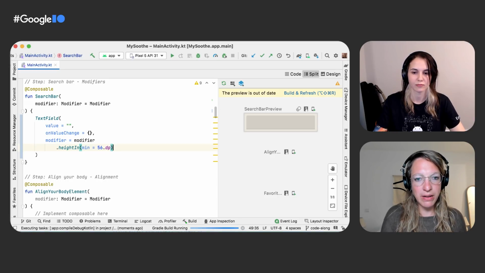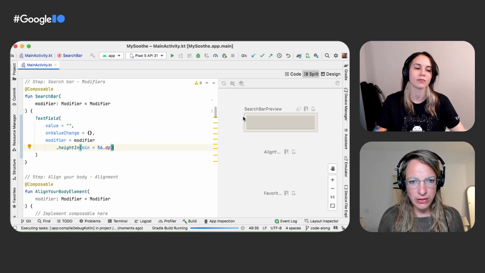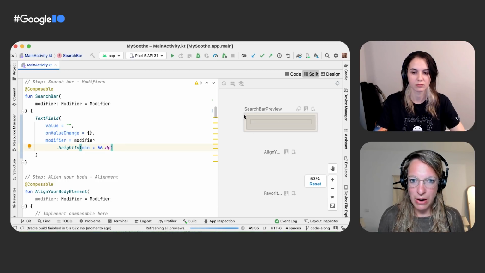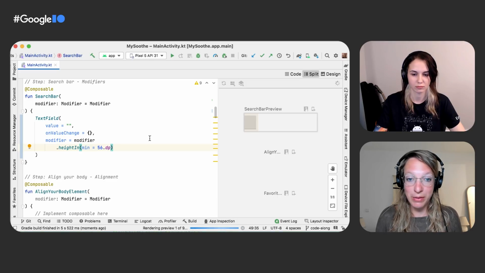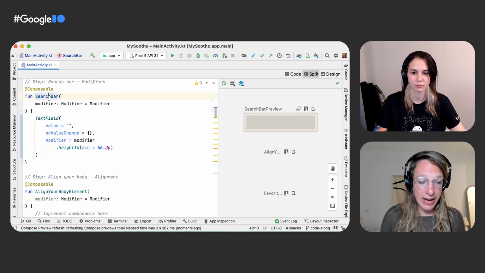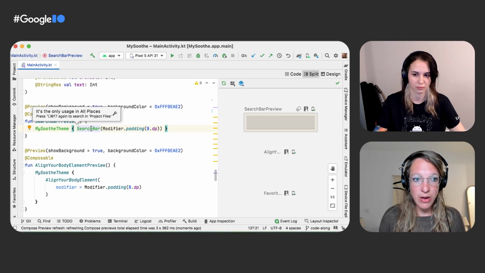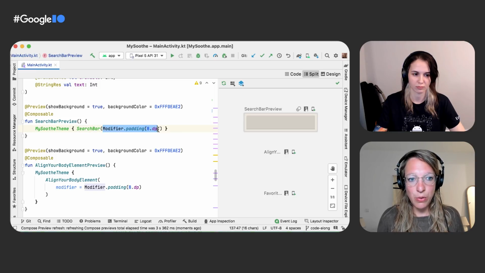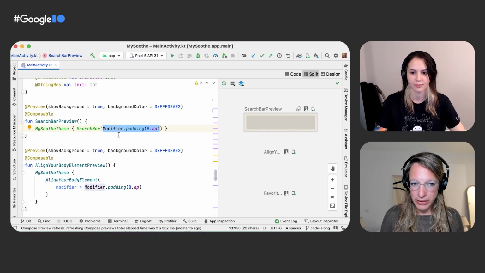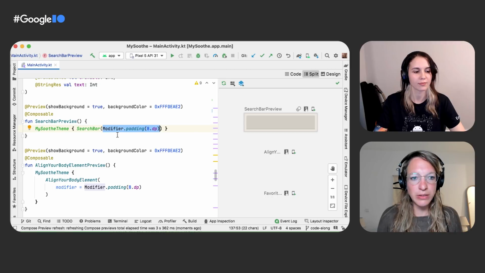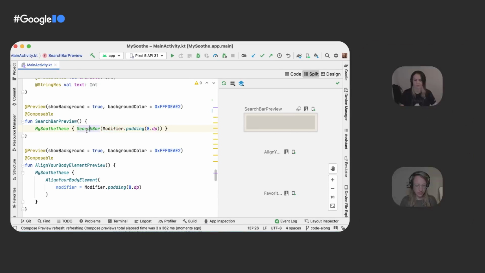One more thing that you might have noticed when we added this and forwarded this modifier is that there's now a little bit of spacing around our text field, which wasn't there before. And the reason for that, we can look at the preview and where we call this search bar, is that we already, from the outside in, pass this padding modifier. And this is the strength of making sure that you pass modifiers into composables, is that you can always, from the outside in, change the look and feel of those modifiers.